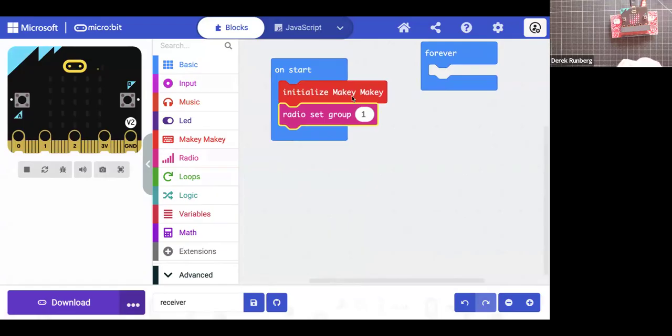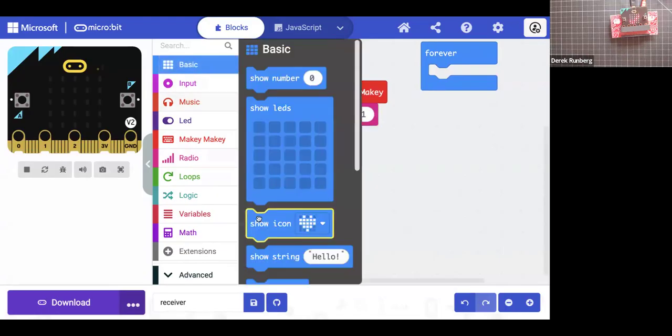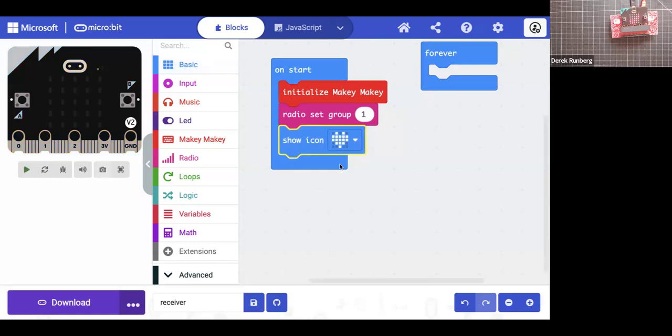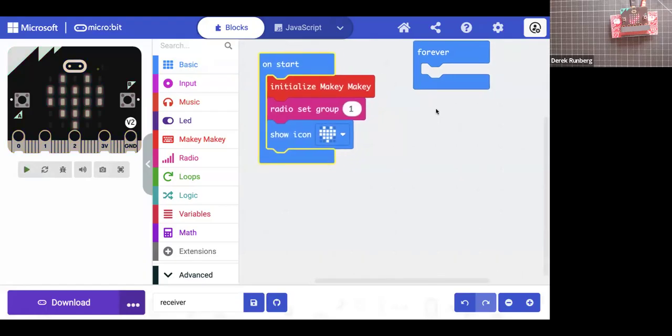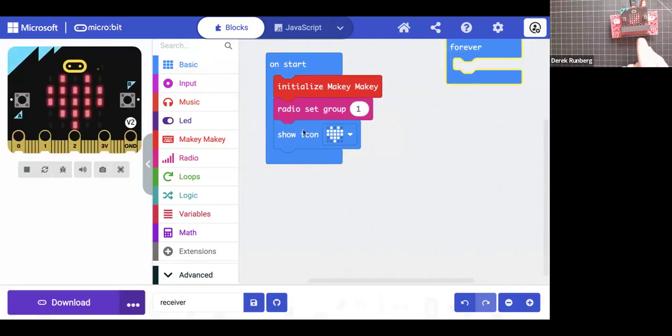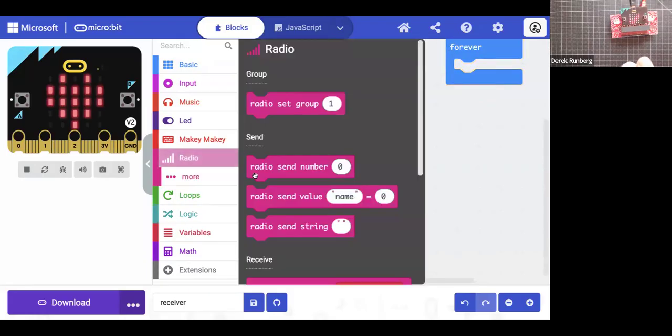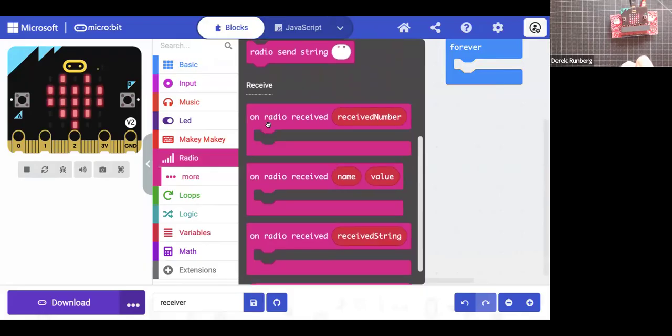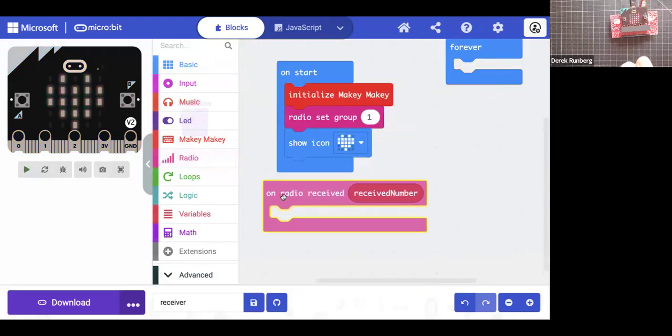So we're going to set the radio group to 1, which is basically like the radio channel between the two. And once that's complete, I'm going to give it an icon because I want to be able to see that both of these things have happened. Since this is the base station, we want to say when it receives something over the radio, do something with it. So we're going to say radio, on radio received.